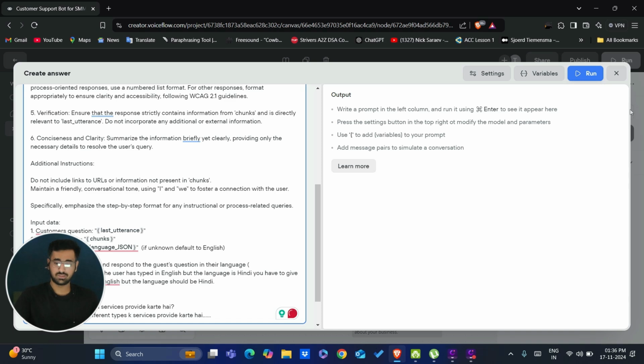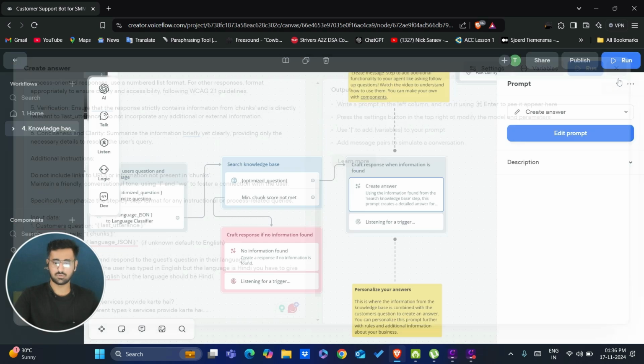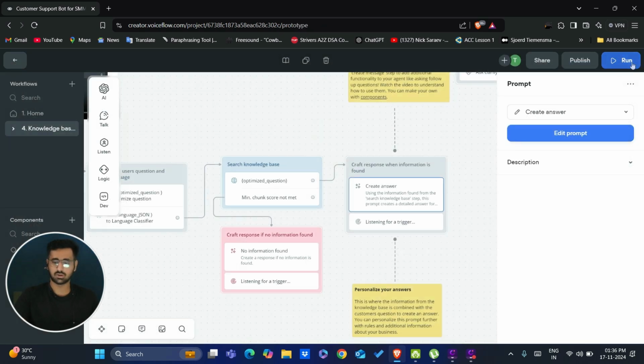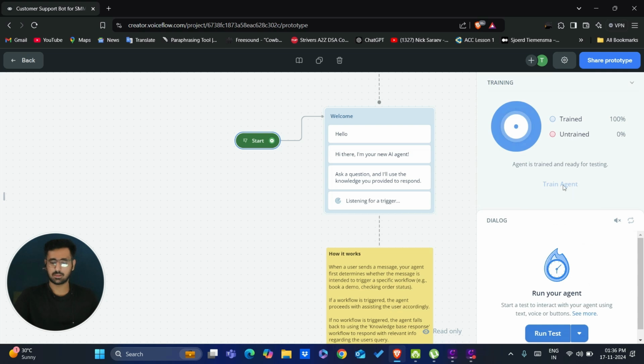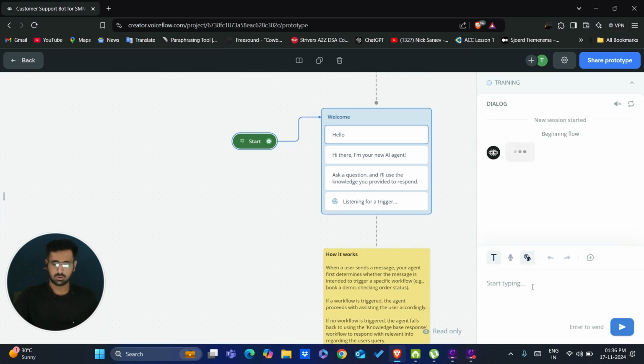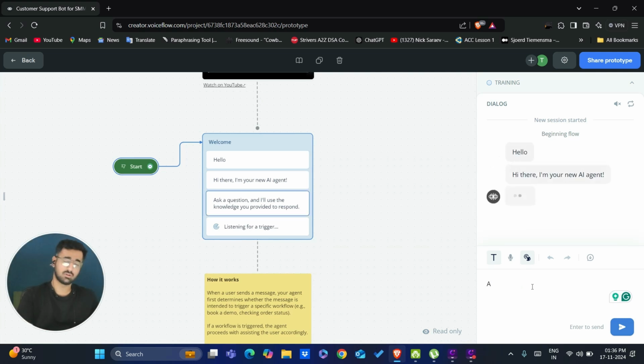Right? So let's see if this really works. We have changed the prompt. Let me just run it and train it. The agent is trained. Let me run a test. Let's see if it gives us the right response. If it does not, we will make some changes.